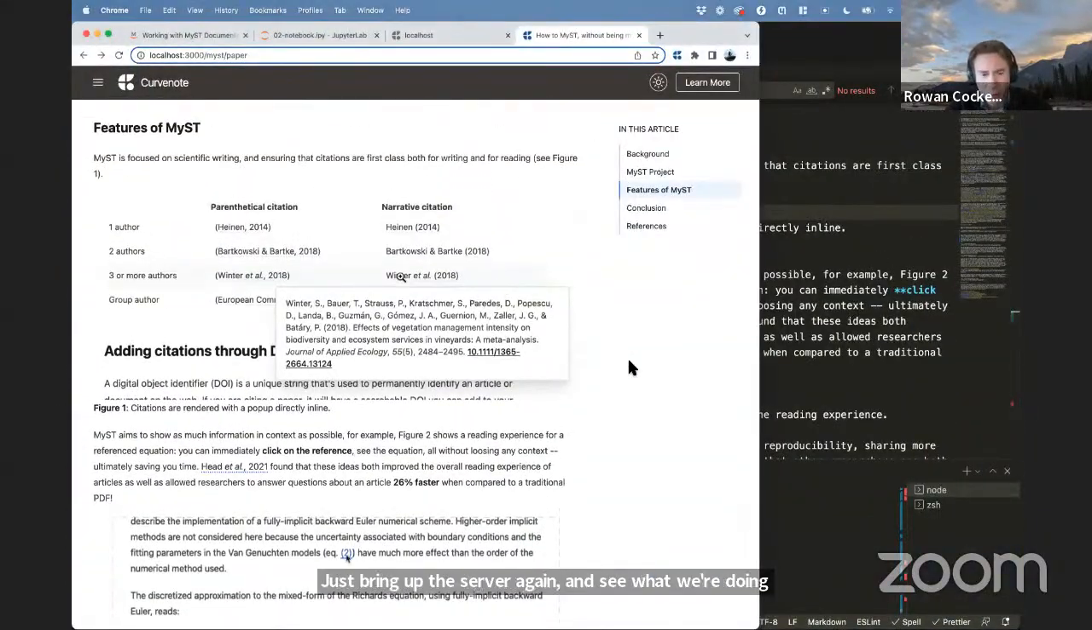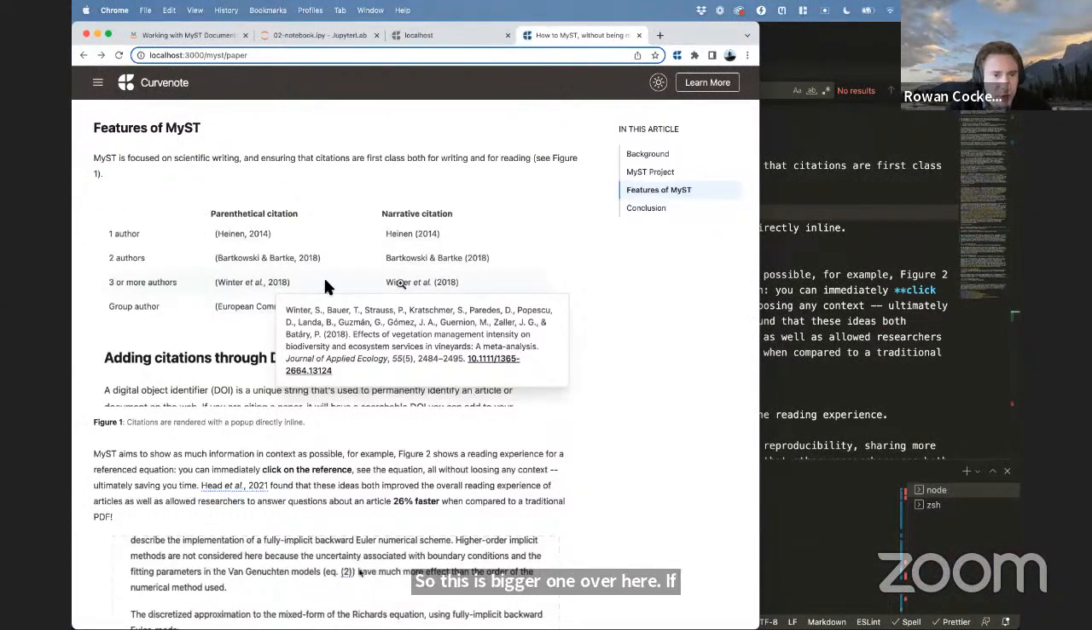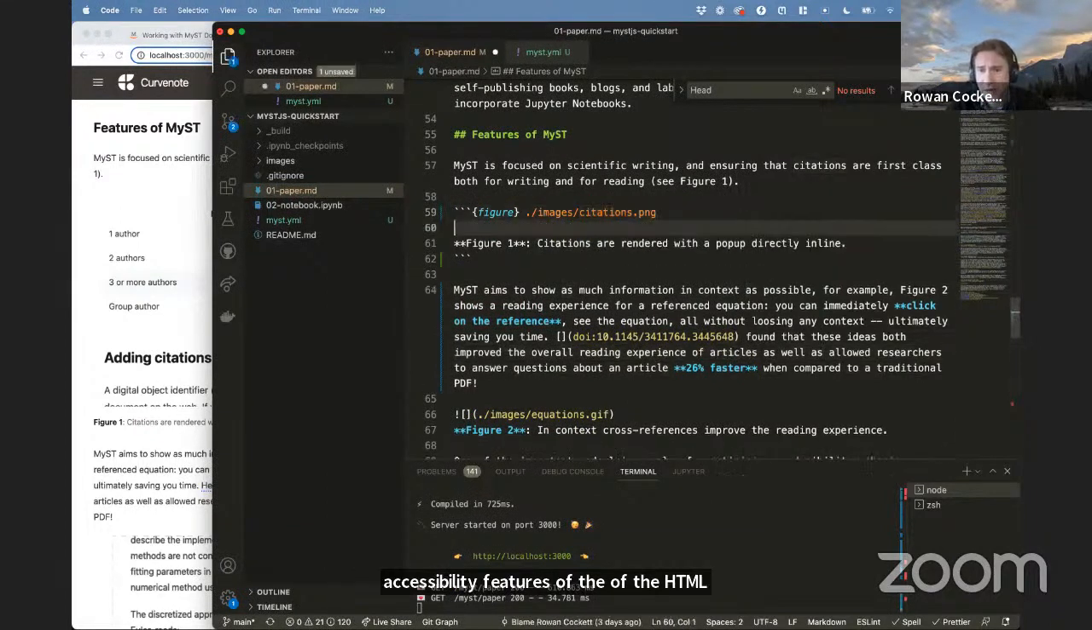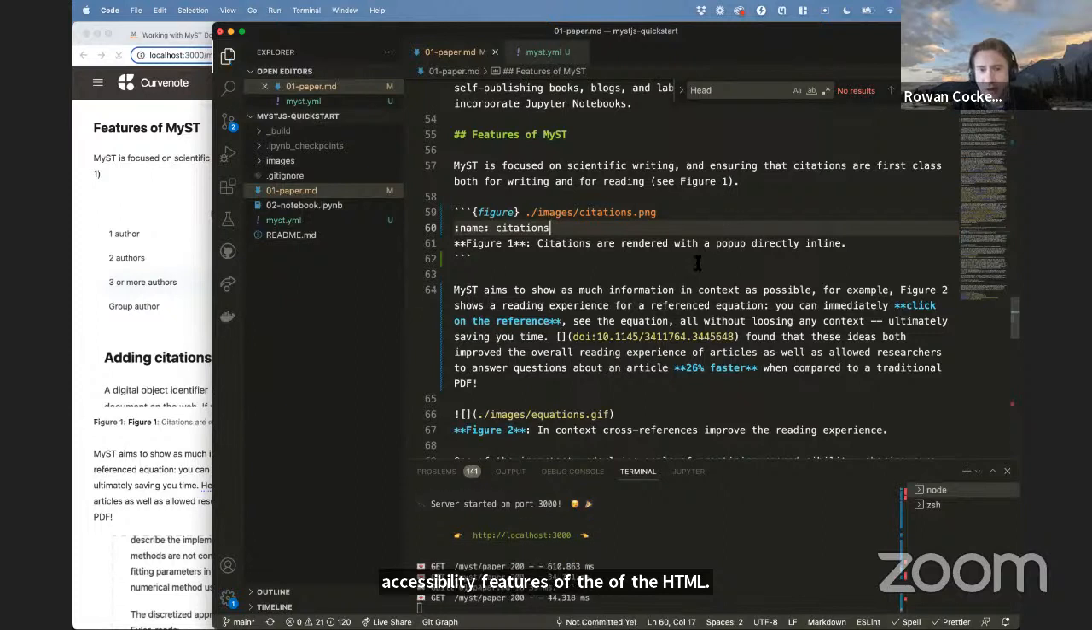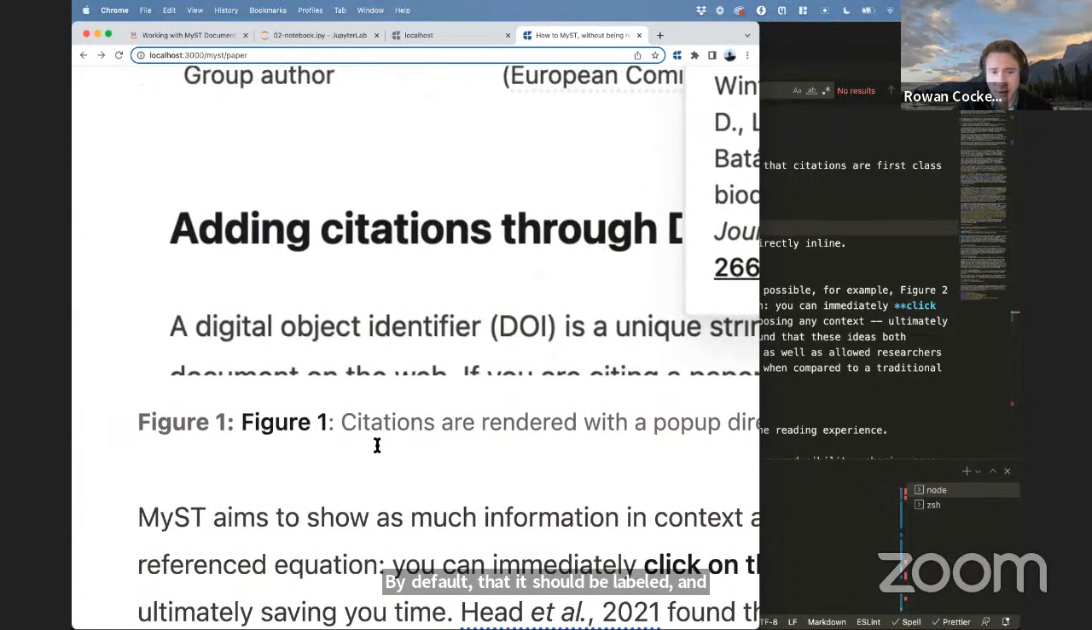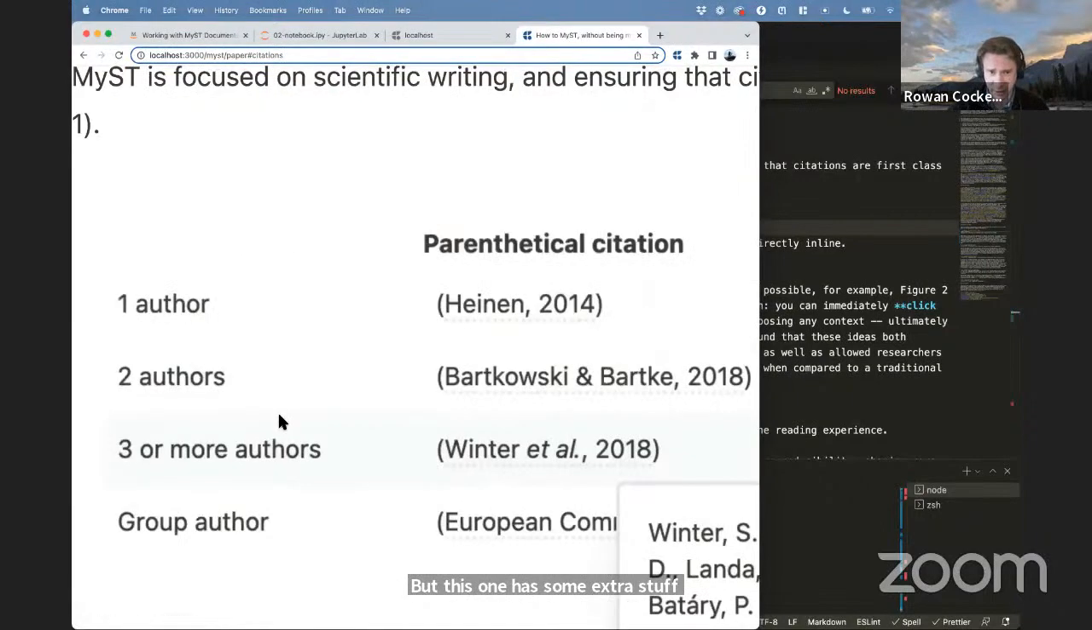And so this is figure 1 over here. If we refresh, not a whole lot has changed, but under the hood, this is now semantic HTML for a figure instead of an image in a paragraph. And so it's starting to improve some of the accessibility features of the HTML. And so the other piece that I'm going to add is the name. And so we'll do that. And once we've added that, that is sort of indicating to the system by default that it should be labeled. And so now we actually have that duplication, but this one has some extra stuff for actually linking to that figure directly.